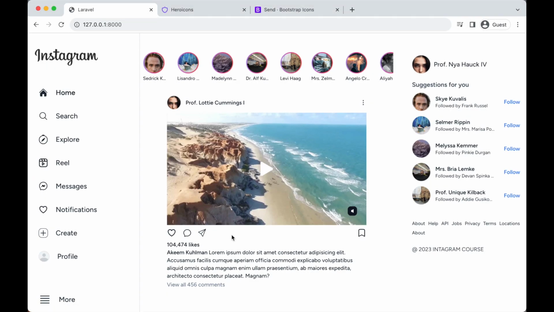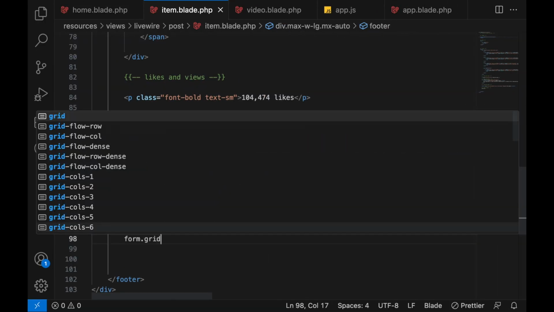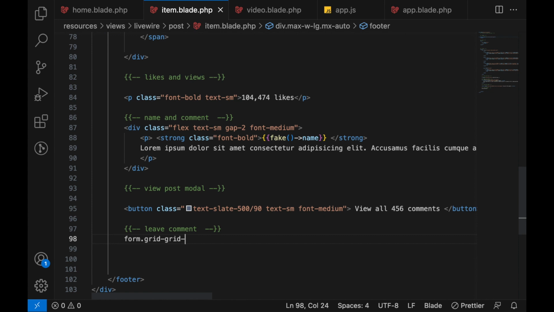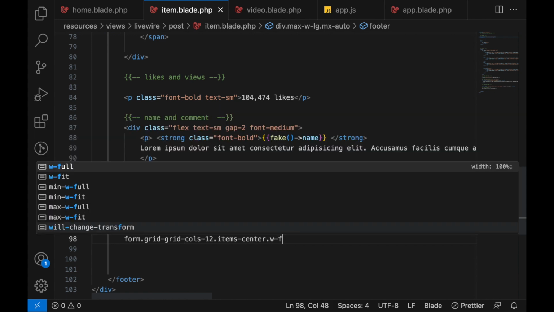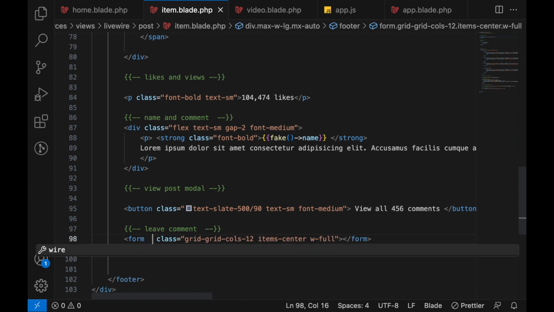Let's go back to our own Instagram. This one is going to be a form. So let's go back here and say form. We can make it a grid, since a form can have classes too. Grid, grid-cols-12, items-center, and w-full. And for the action, we're not going to put an action.